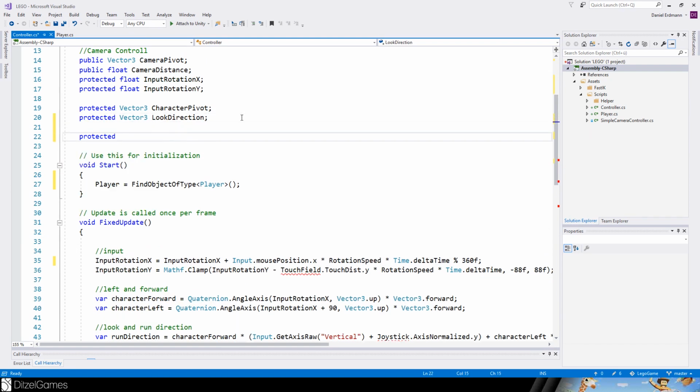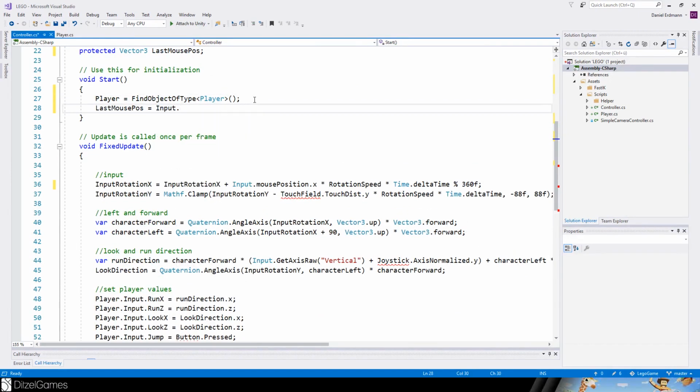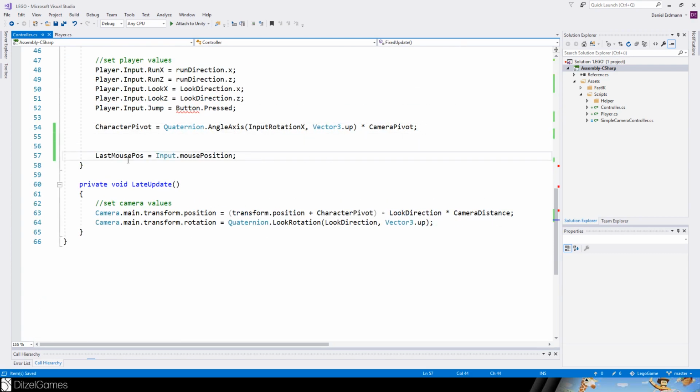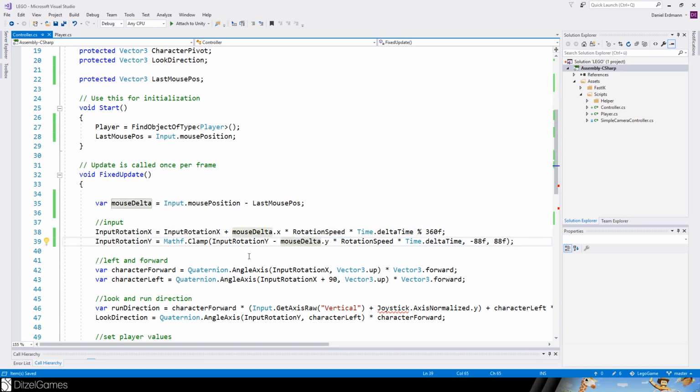Let's create a Vector3, last mouse position. The last mouse position is the input dot mouse position on start, and of course after we finish the update we will update the mouse position, and to have the delta we say the mouse delta is input mouse position minus the last mouse position. And there we go, mouse delta, this is what we wanted, x. Rotation y, the same goes here, mouse delta y.